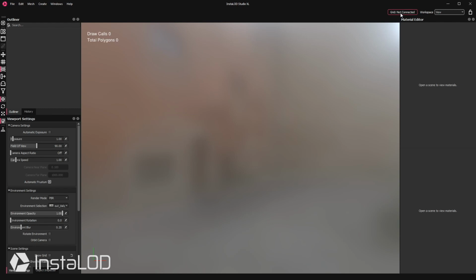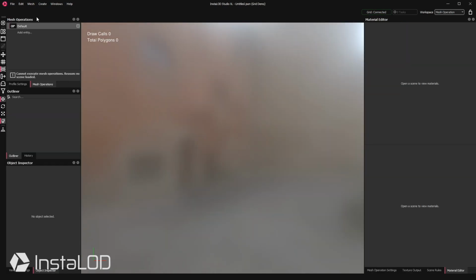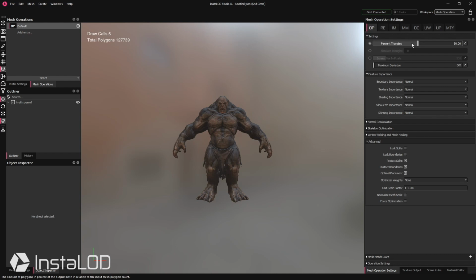Not Connected. Enter the master server IP address and port number, including your user account details, to successfully connect to the server. Load a mesh into the viewport and set up a mesh operation profile. To process the files, click Start.